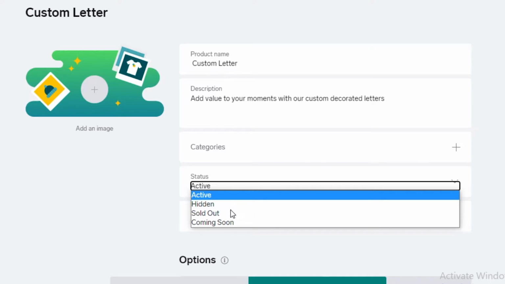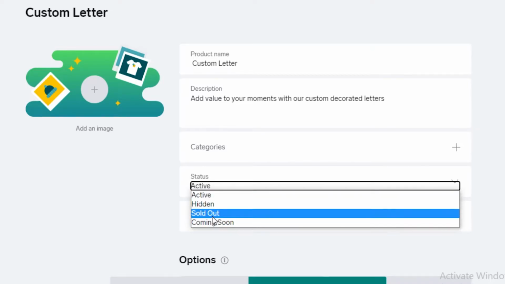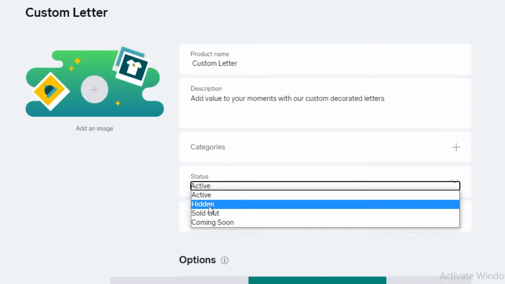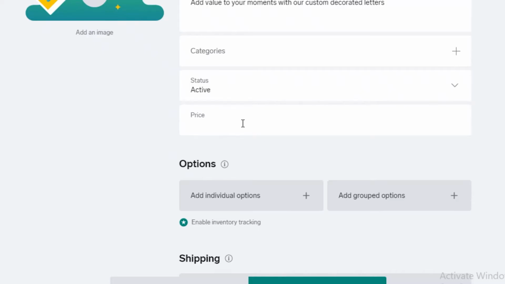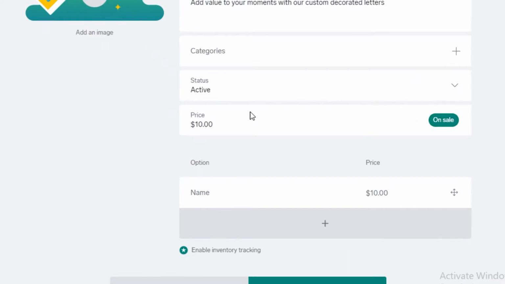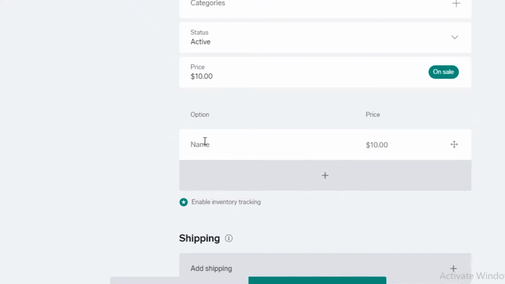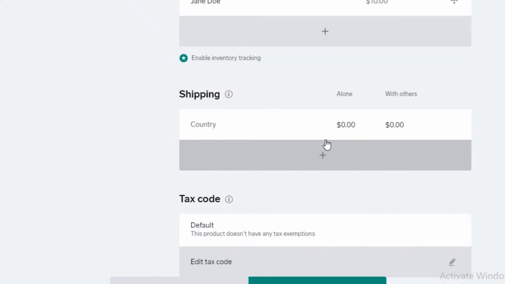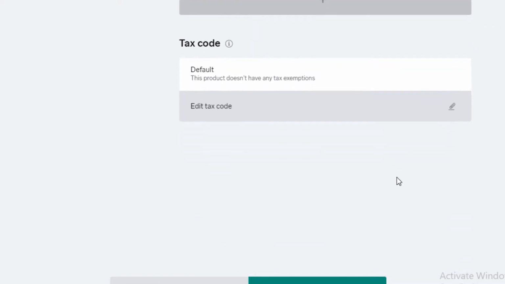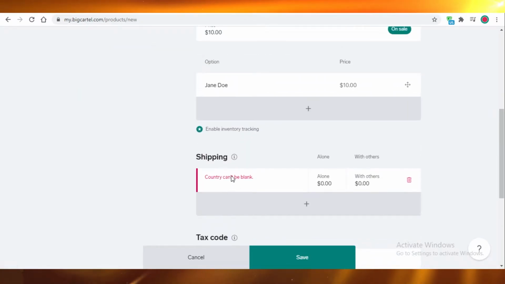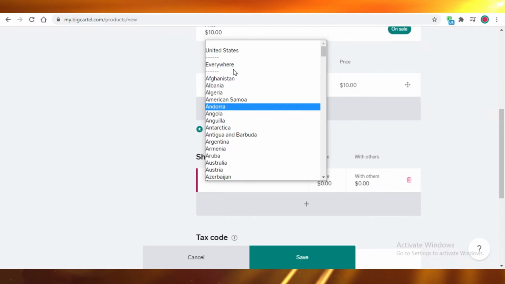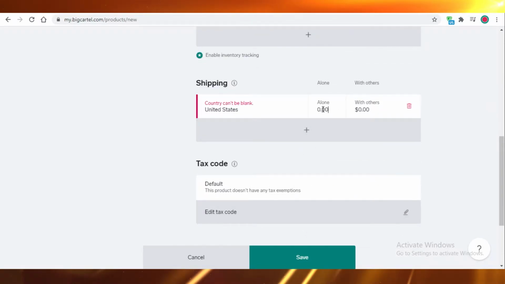and I'm gonna mark the status of my item. So if my item is currently about to be launched, if it's sold out, if it is just something in the works so I can hide it, or if it is an active item, I'm gonna list it as an active item. Now I'm going to add the price, so let's just make it 10. And now you can even create it on sale, so this is going to be on sale. And now I'm just going to add a name. You can add your shipping details and your tax codes, and then you're just going to save this and your new product will be created. So I'm just going to add my country and shipping details.